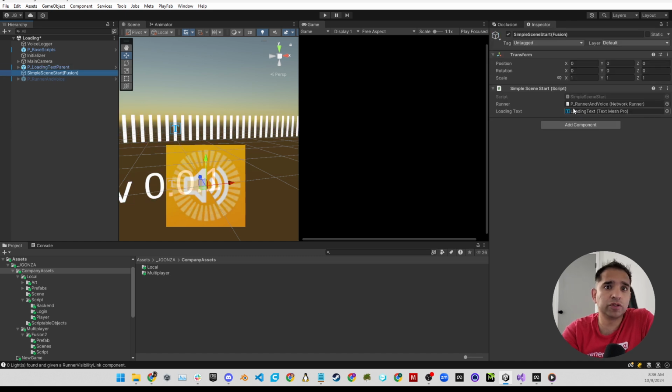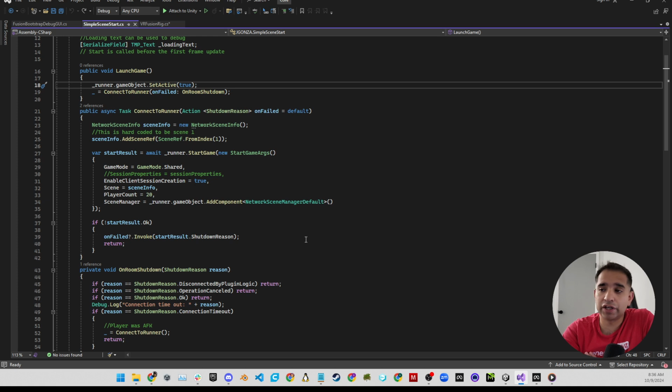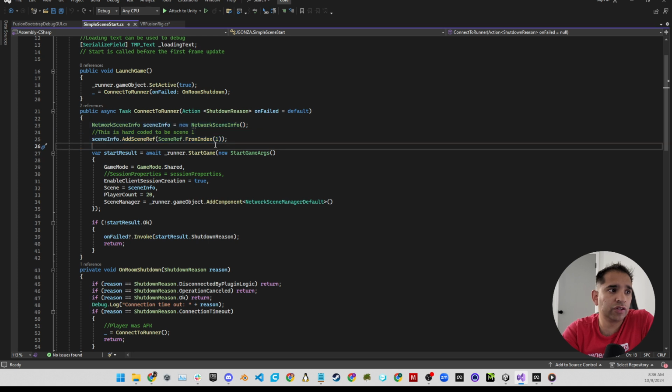This is super simple, straightforward. It gets the job done. This is as simple as it gets. Maybe it could be a little bit simpler. But we have the scene index. We hard code it to 1. We're going to jump into the next scene. You have to make sure it's in the build settings.